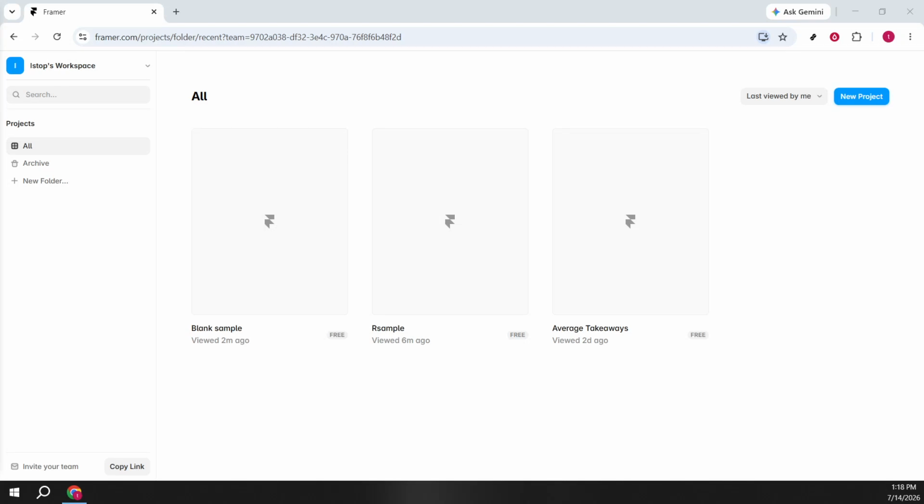In today's video, I'm going to teach you how to change Project Dark Mode into Light Mode in Framer. We'll walk through where the theme toggle lives, how to preview your work in dark, and then how to switch everything back to light so your project appears as intended.